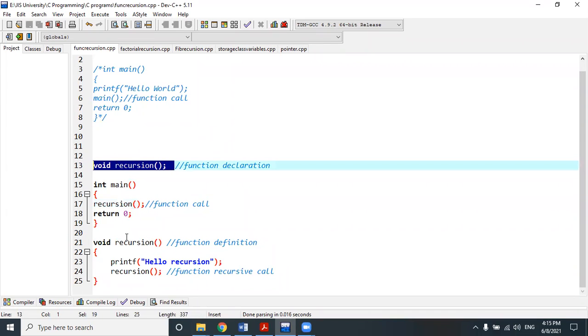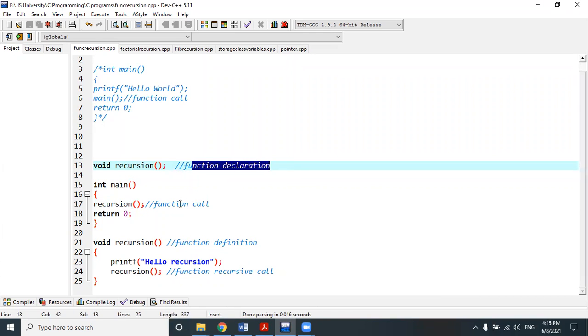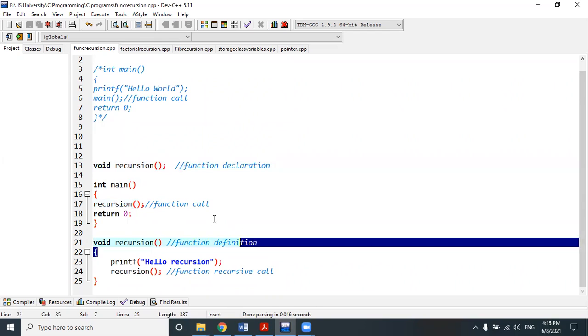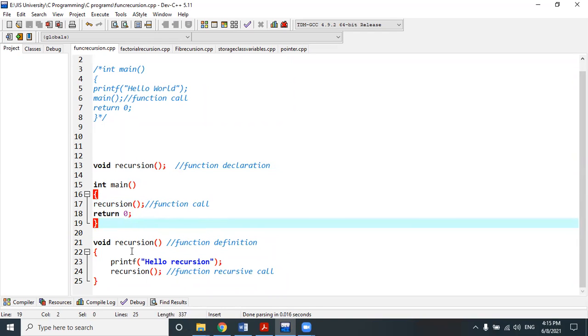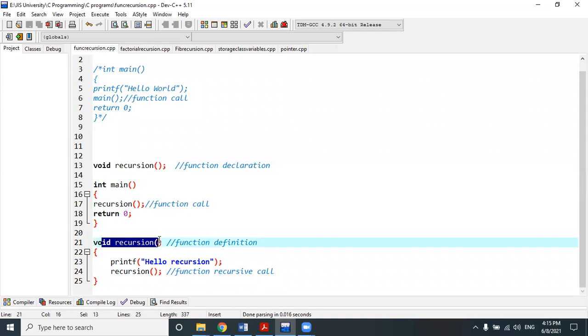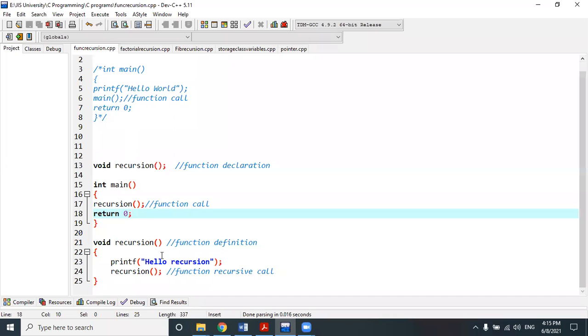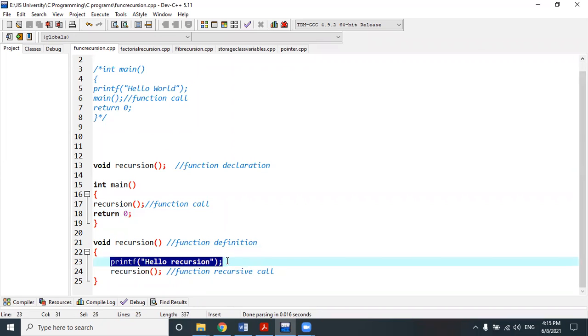I think all of you are clear. I have already told you multiple times the relation between function declaration, function call, and function definition. I think the concept is clear to you until now. Okay, so these are function definitions. These sub functions have no return type and no arguments passed. I am using a simple sub function for the sake of simplicity, and within this sub function definition, I have printed the statement hello recursion.